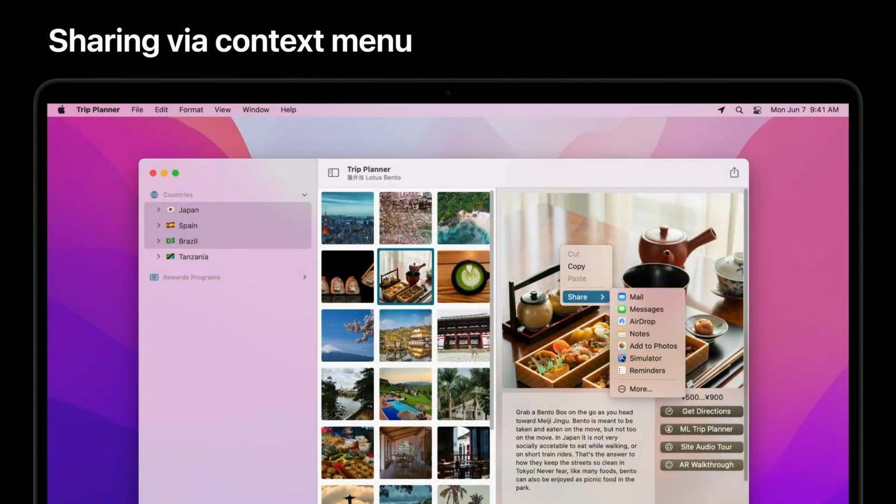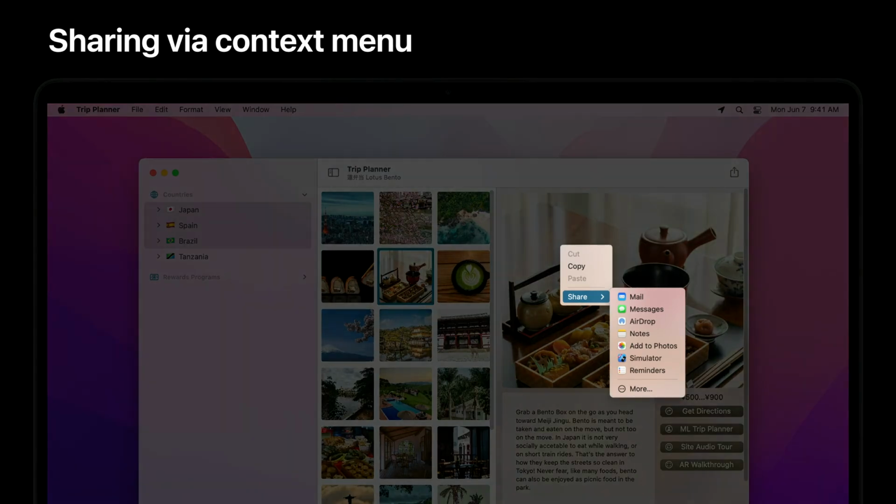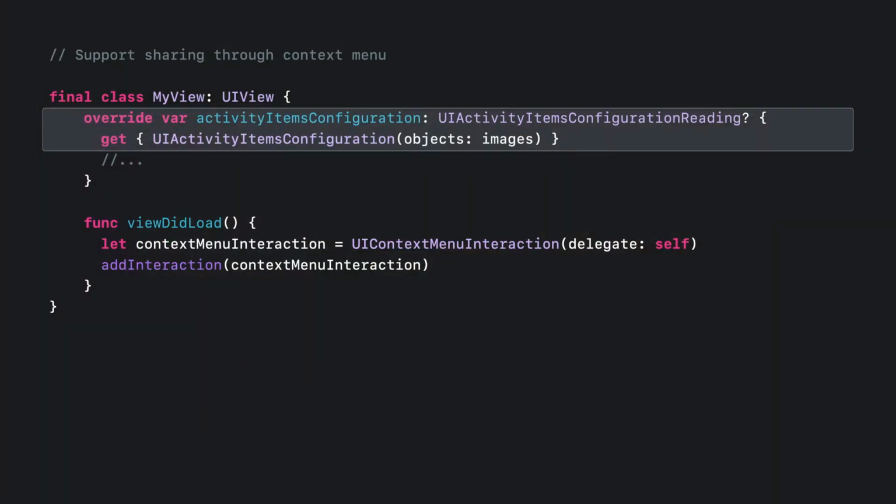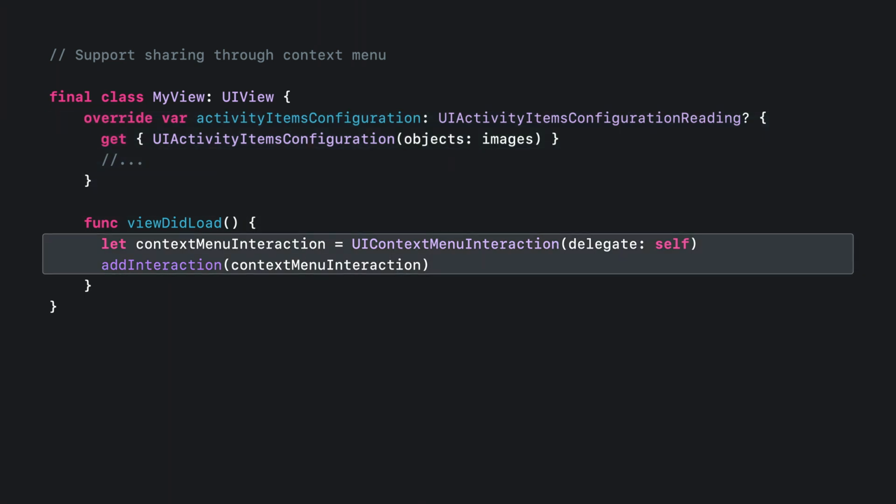Of course, the toolbar is not the only place your app can offer items to share. Often, you'd want to allow sharing of images or other items through a context menu. To do this, return an activity items configuration object from your view, then add a context menu interaction.